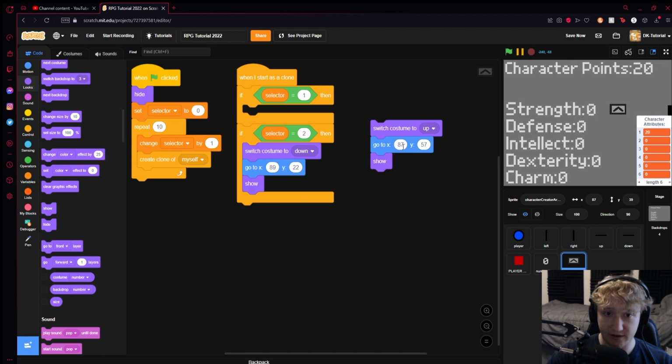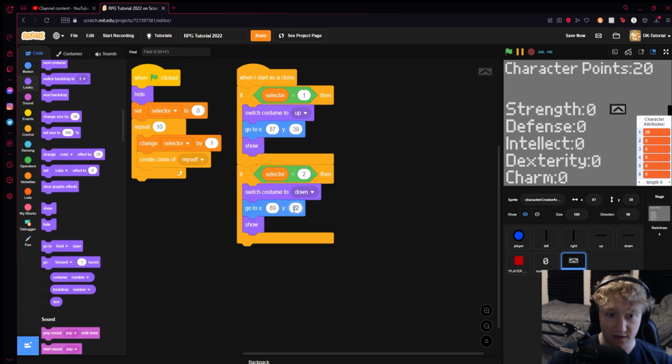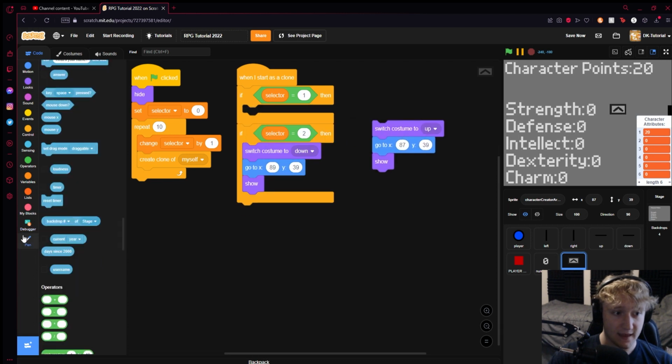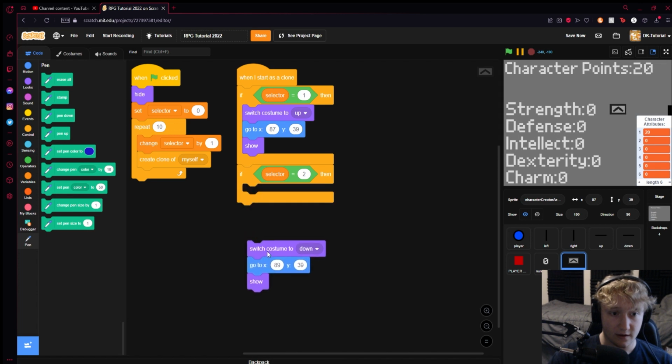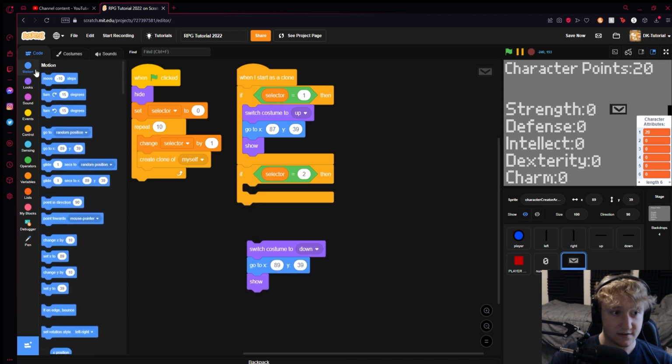So 87, 39, and then this will stay the same, 39, except I'll just move where it's located. So let's have it go to here. Okay, I'll stamp it, stamp, and then switch it to this, and then have this move a little bit. All right, so move 5.